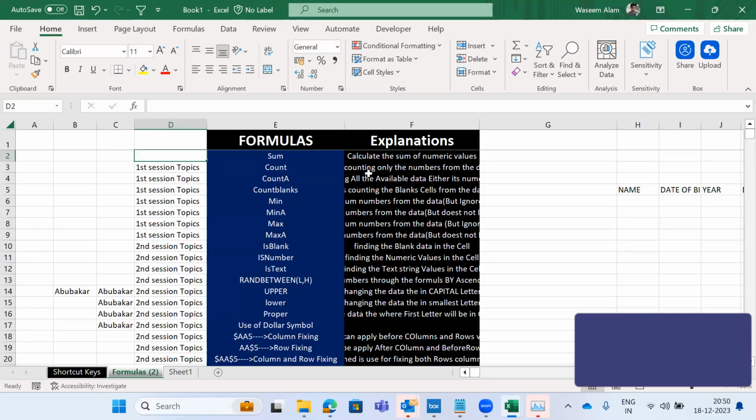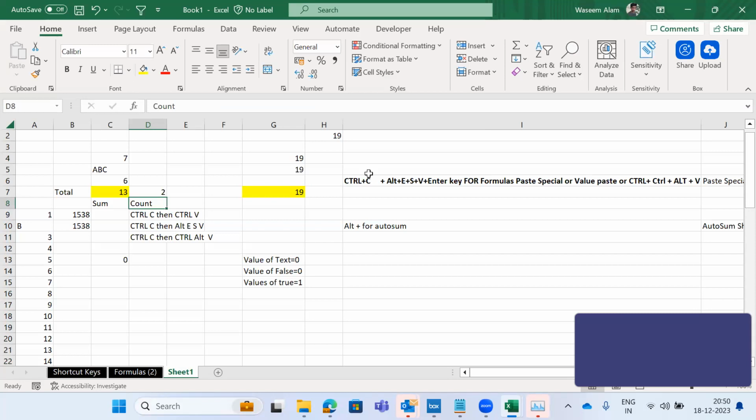One doubt. Yes, please. You are applying the formulas in columns. Can we apply the formulas in rows? Yes, we can. Is it fine? Yes, it's a good question.